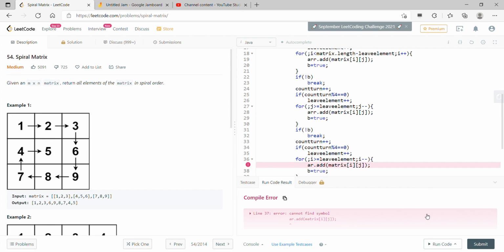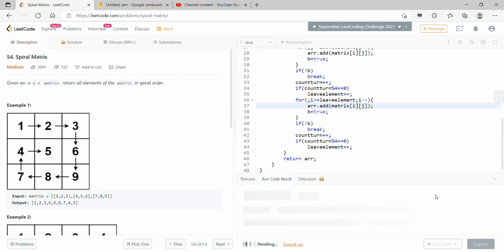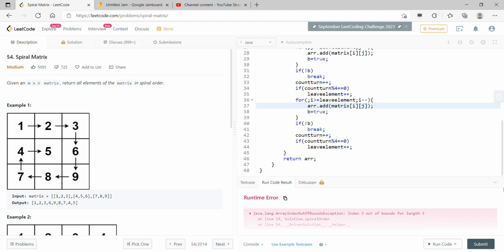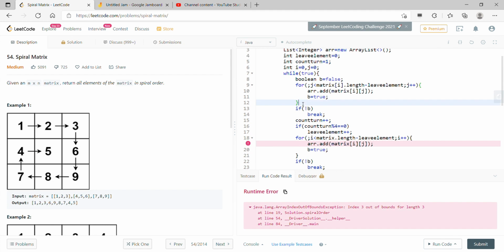So cannot find symbol, 37. Okay, so I've done a silly mistake. Okay, array out of bounds. So we haven't considered one thing: when this loop is breaking, j is incrementing one more time before breaking this loop, so we have to counter that.